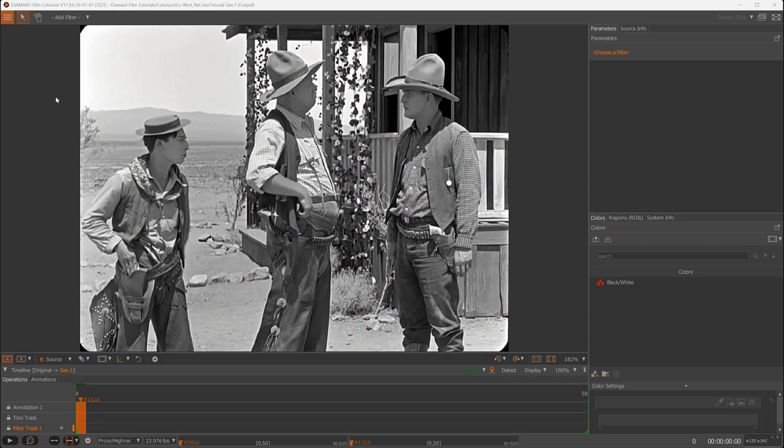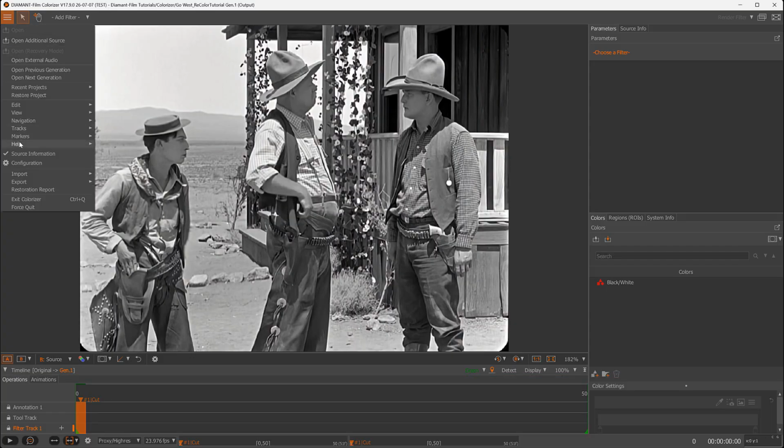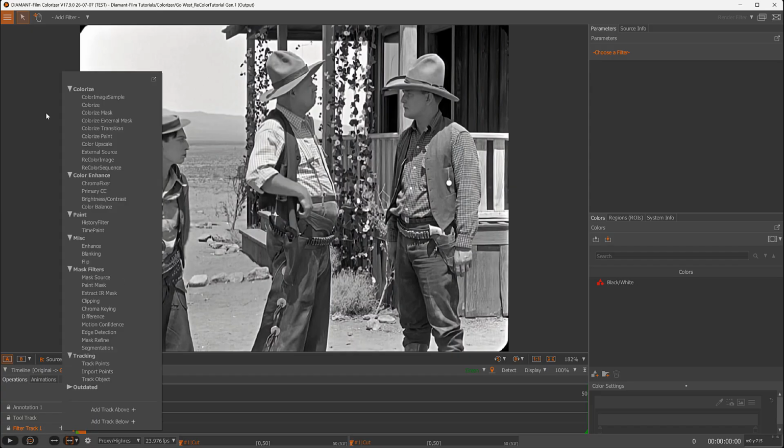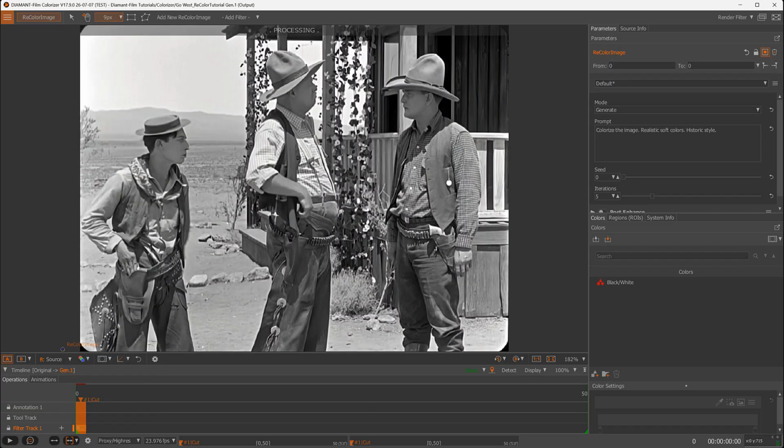This is a new filter to colorize an image called ReColor Image. It is in the normal filter track here in the colorizer group. I just put it in and it will expand by default to one frame. What it does is take a black and white image, like here, and use automatic colorization, so it's putting colors on it.